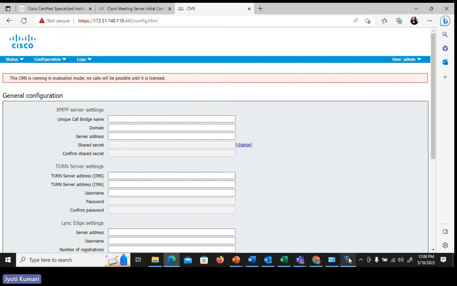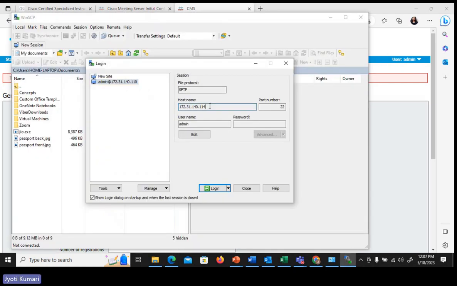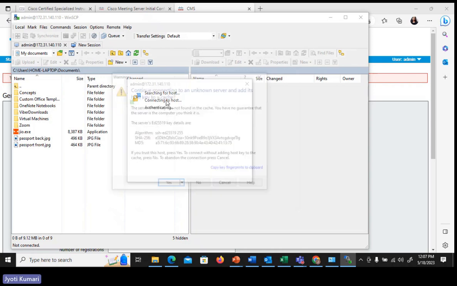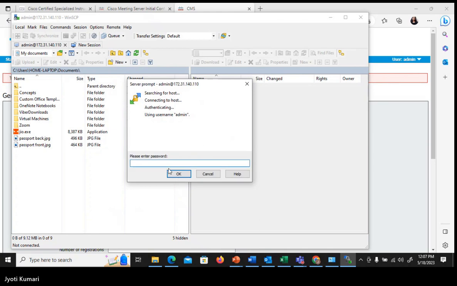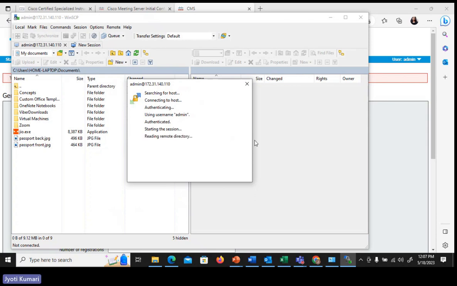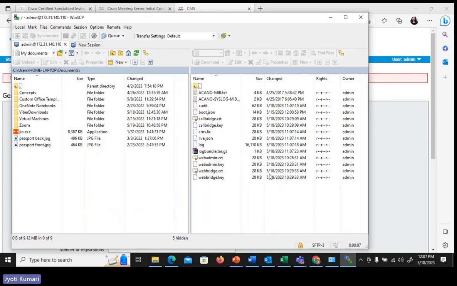So I have this one. Let me just show it to you. You'll have to log into your CMS here. And log in. Once you log in, this is the certificate we can accept. Password again. And it will show you the list of all certificates and keys generated. So this can be used for verification purposes.